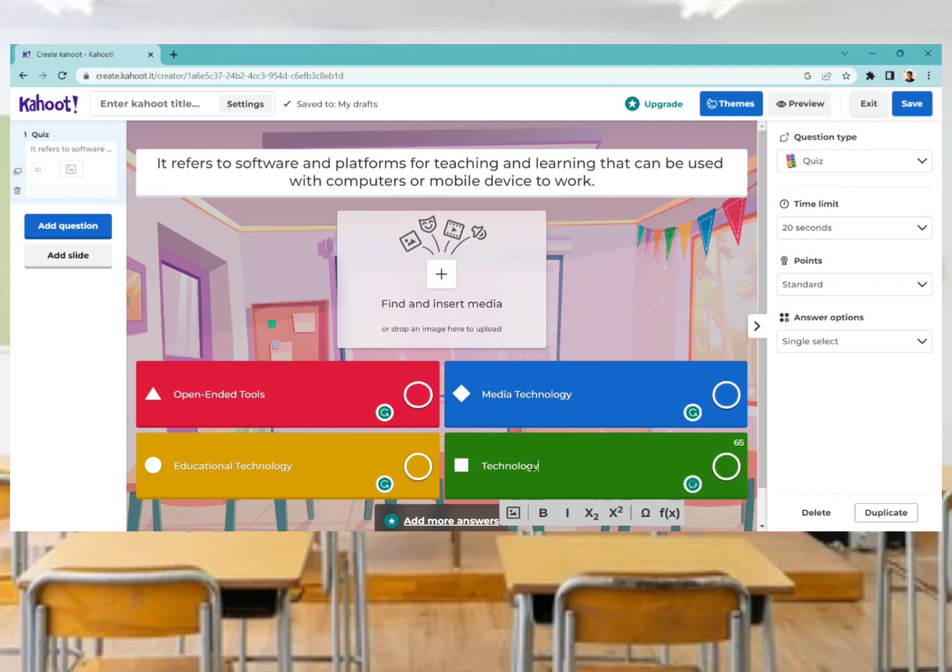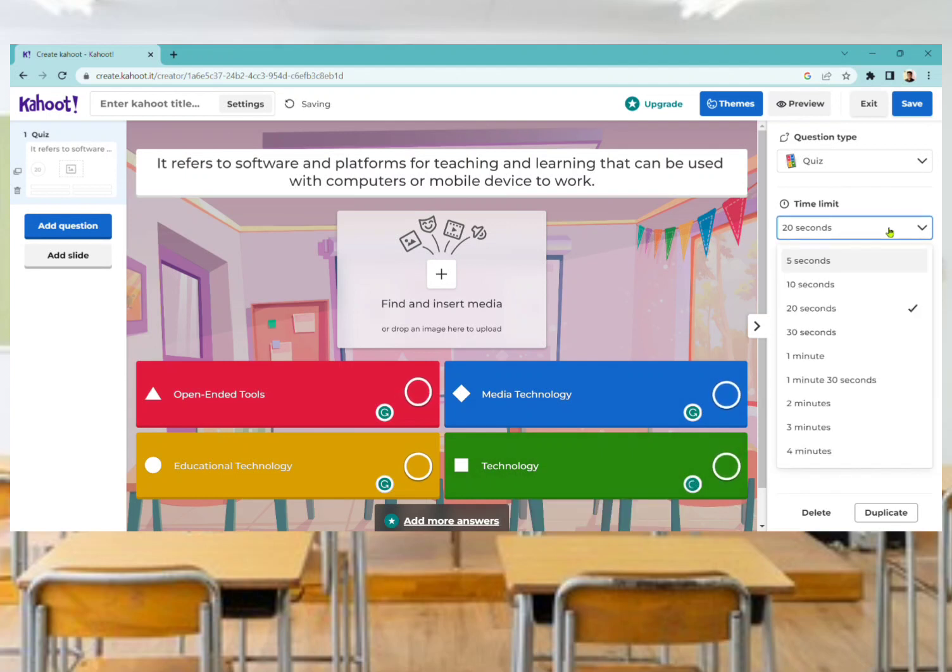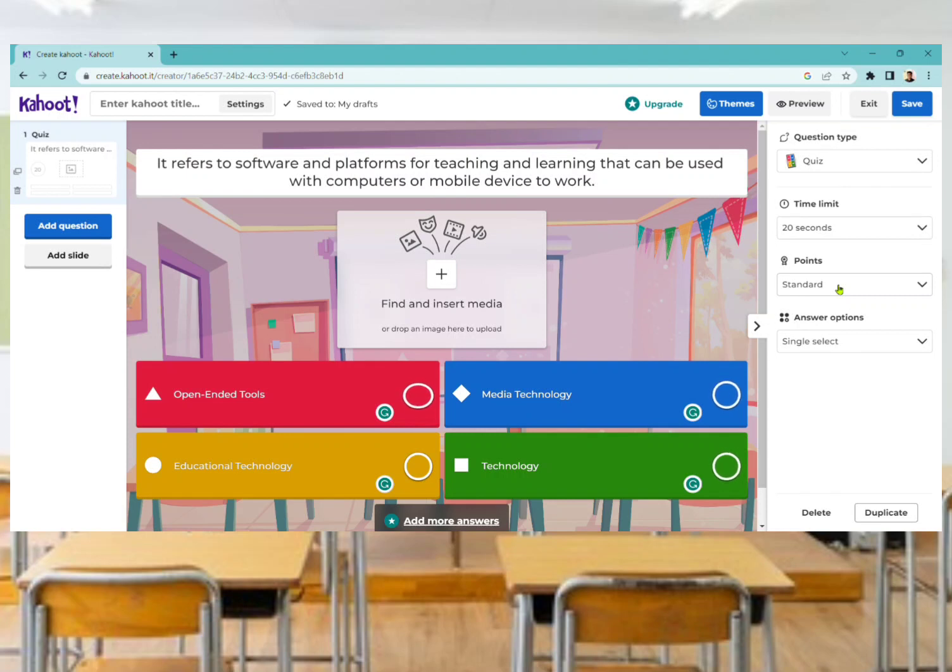After that, you can click the time limit, which is 20 seconds for this question. For the points, you can click the standard. Then, after you set the time limit and points, you can click the correct answer, which is open-ended tools.